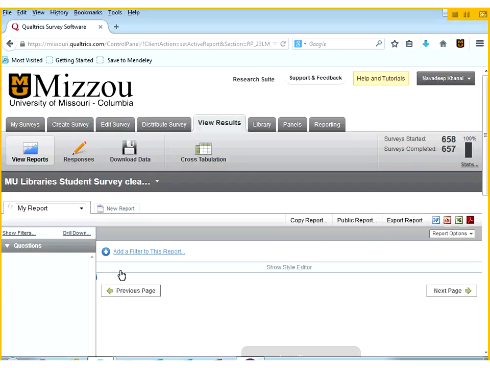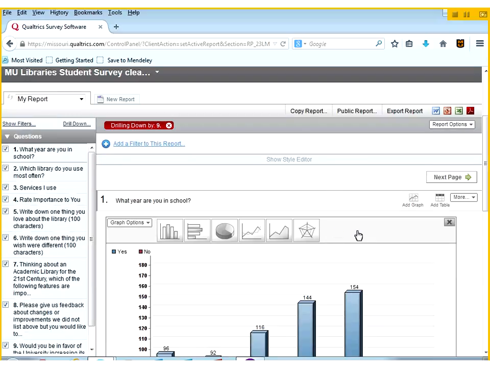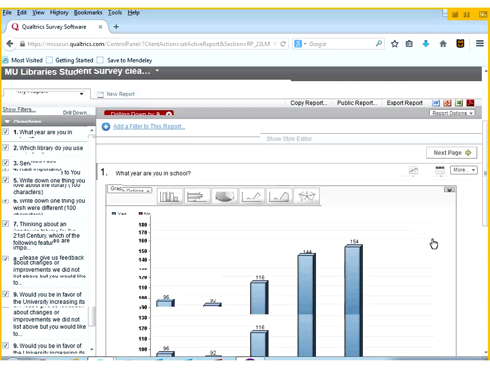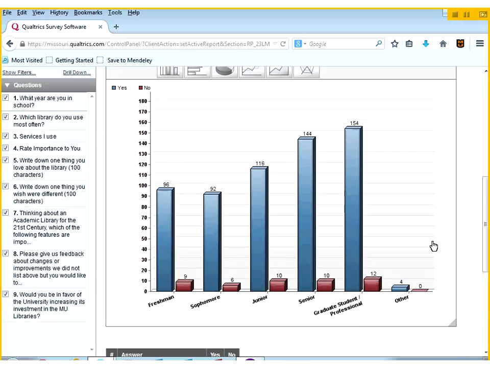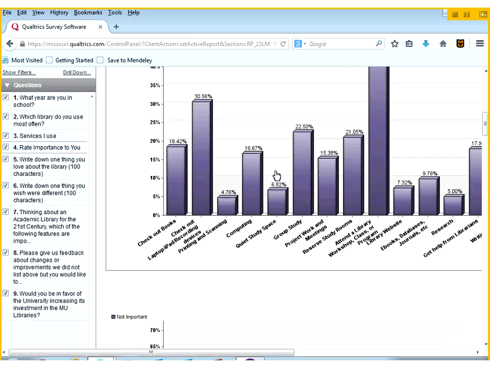Let's see. I may not have named this, but we'll just do a custom filter here. Drill down by 9 again. Okay, this one. So again, based on who said yes and who said no for that particular question, investment to the libraries, and how do they respond to some other questions.